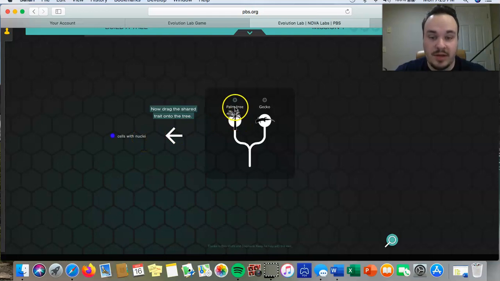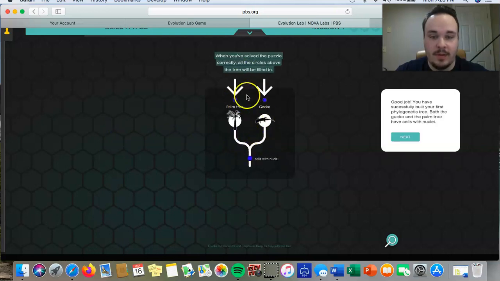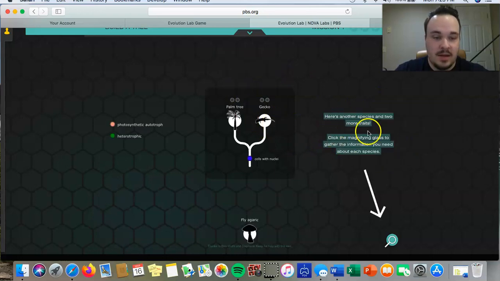A palm tree is a plant, and a gecko is a reptile, and we know that those both have cells with nuclei. So if they both have cells with nuclei, that trait goes down here. You can see it runs all the way up. When you've solved the puzzle correctly, all the circles should be filled in. So that's our first one. I'll go ahead and hit next.